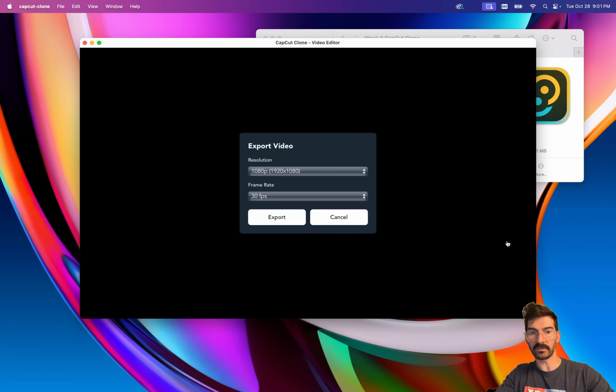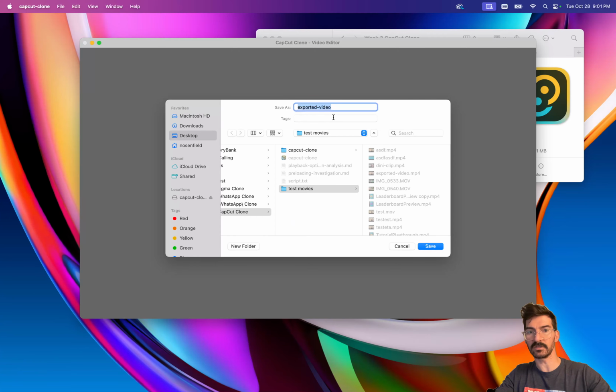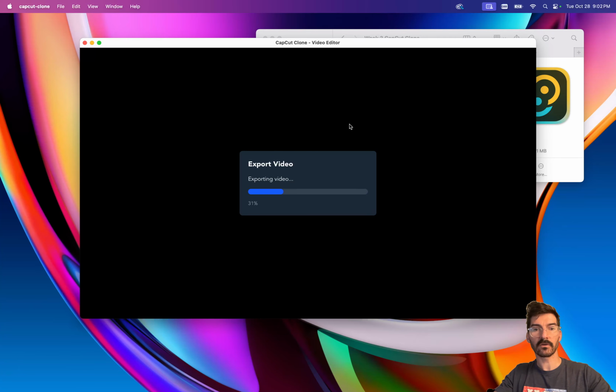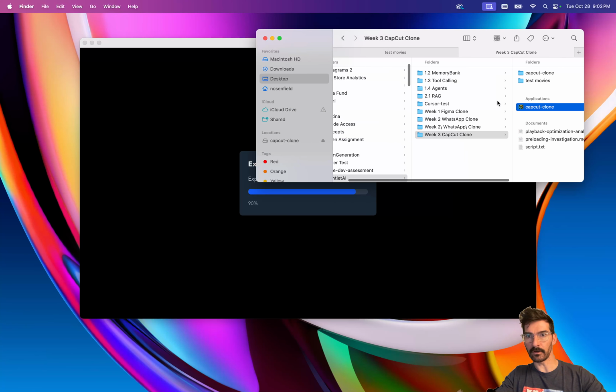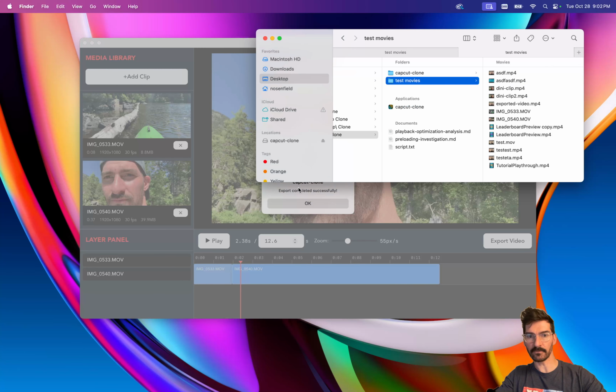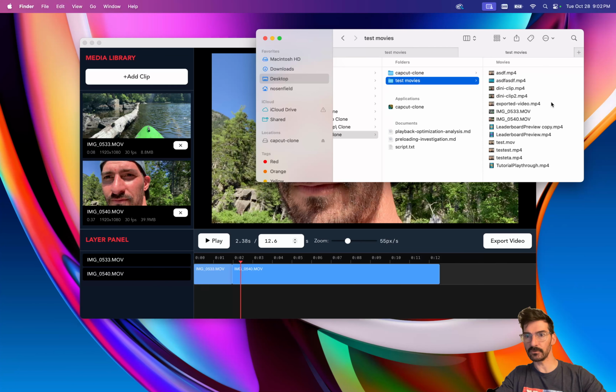From here, we can go ahead and click export. We have options for resolution. I'm going to use the source resolution just so it stays nice and crisp. And we'll go ahead with 60 FPS. We can export this and save it as Deanie clip 2. Go ahead and export that video. We get a progress bar. And now that should show up in our test movies. There we go. Okay, export's completed successfully.